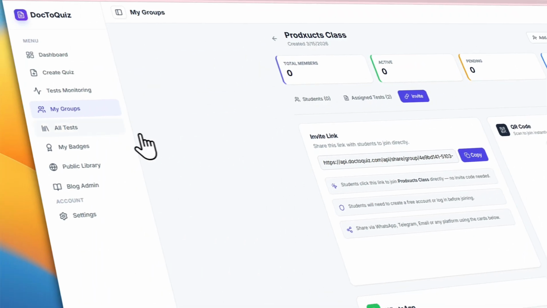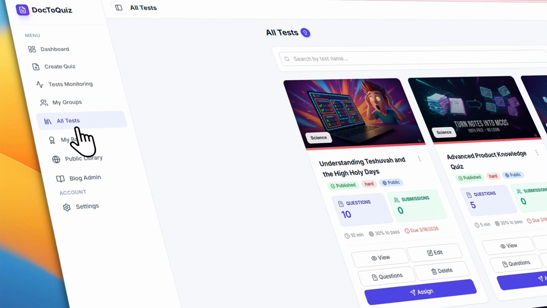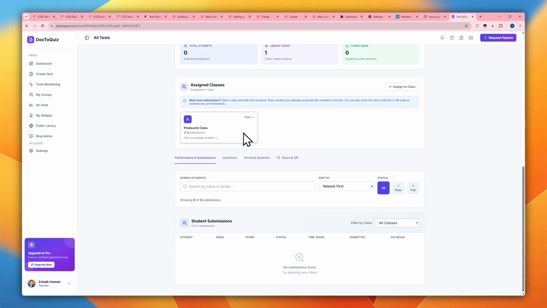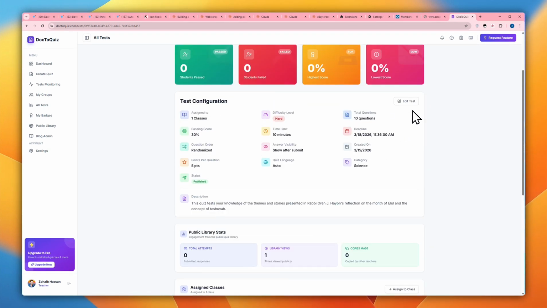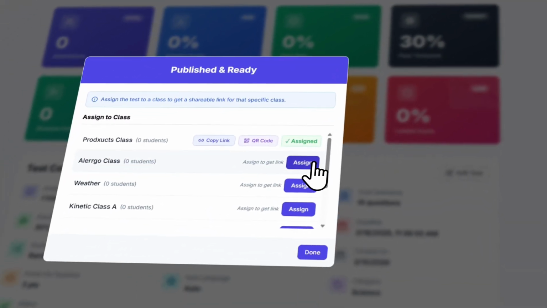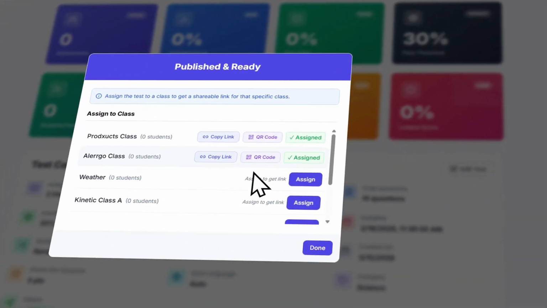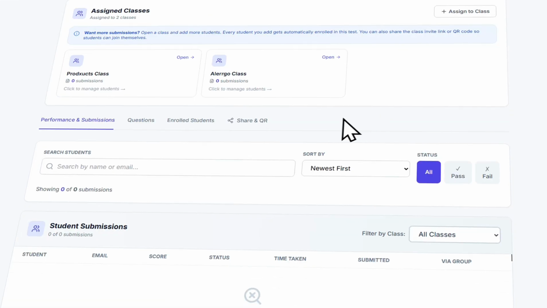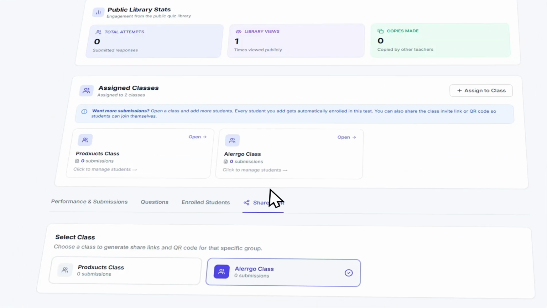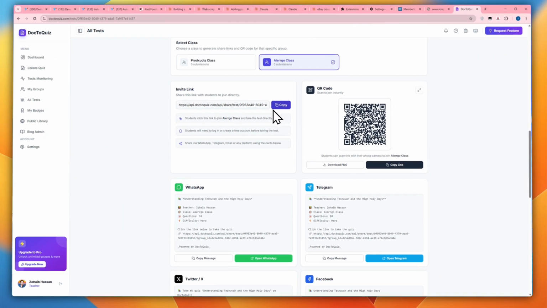The third step is to assign the test to a class. You click the specific test, and you assign the test to a specific class by this share and assign button like this. You can assign to a specific class, like I can assign to this class, and now you will see two classes here. I can select any of the classes to generate its link, and now you have the test link.